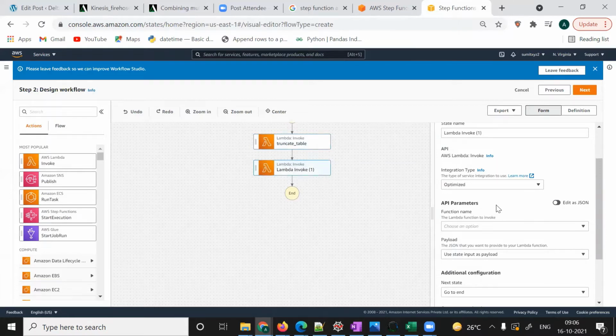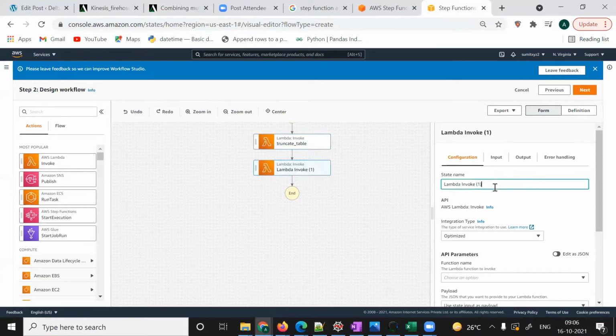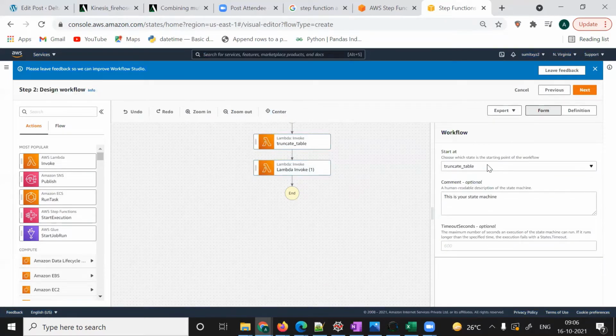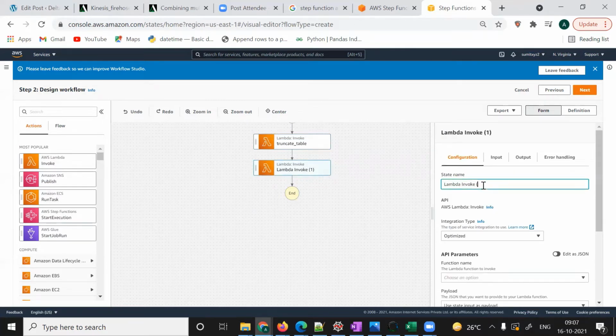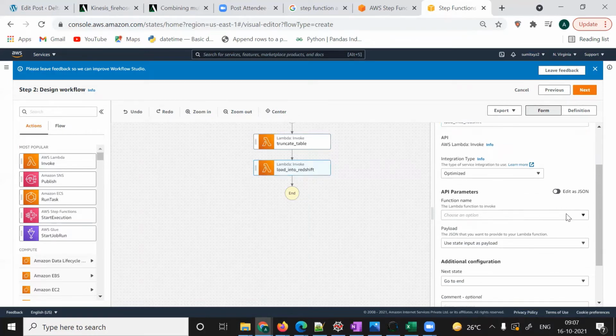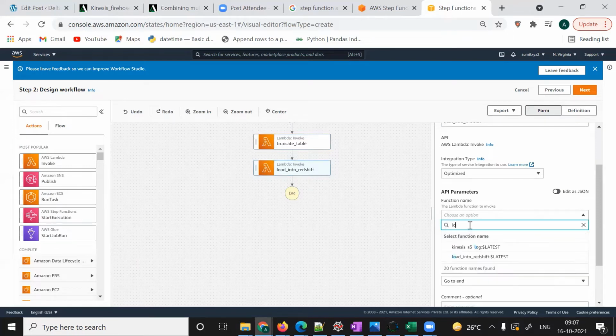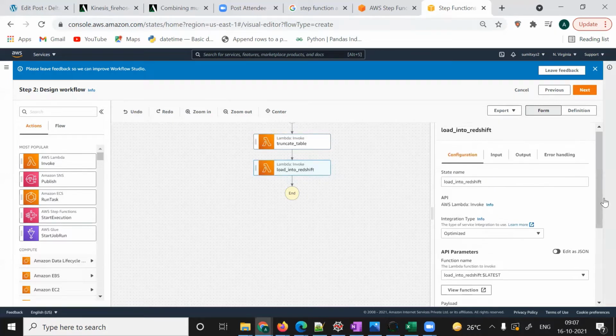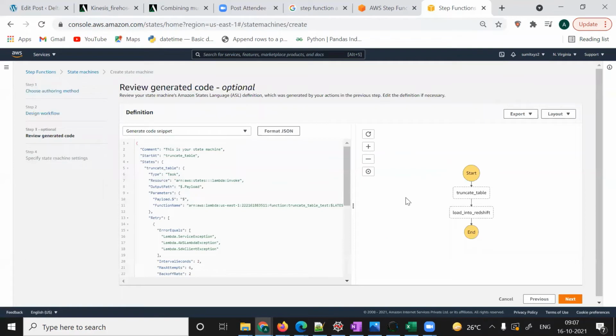We need to configure the second one. The second one will be load data into Redshift. So we'll write load into Redshift, and give the Lambda name, load into Redshift. Okay. Next. So this is done. So we are able to create it.